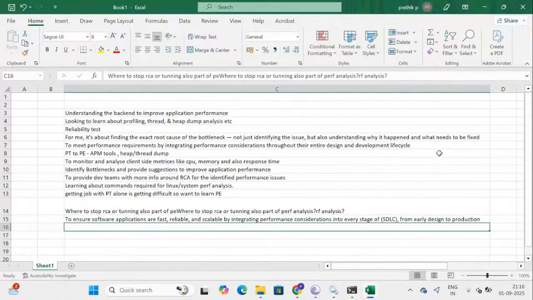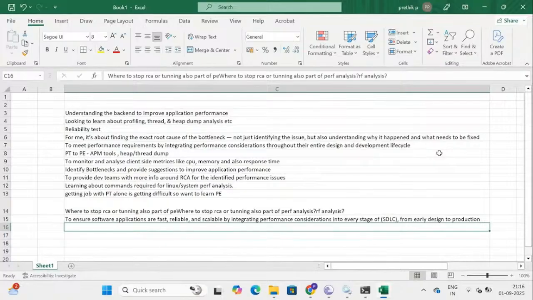Okay, so I'll just go over: understanding the backend to improve application performance, looking to learn about profiling, thread and heap dump analysis, reliability test, finding the root cause of the bottleneck, to meet the performance requirement by integrating performance into the entire life cycle, PET to PE, learning APM tools, dumps, to monitor the client-side metrics, to provide dev teams with more information about the RCA, Linux system performance analysis, getting a job with PT alone is not going to be very easy. Better stop the RCA or tuning. Okay, good, fine.